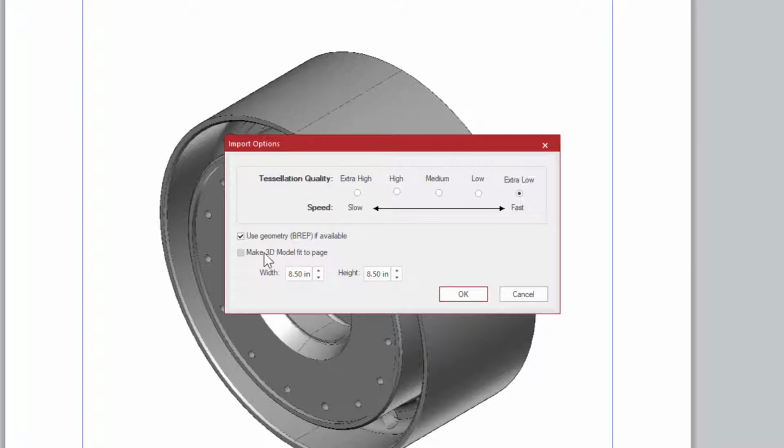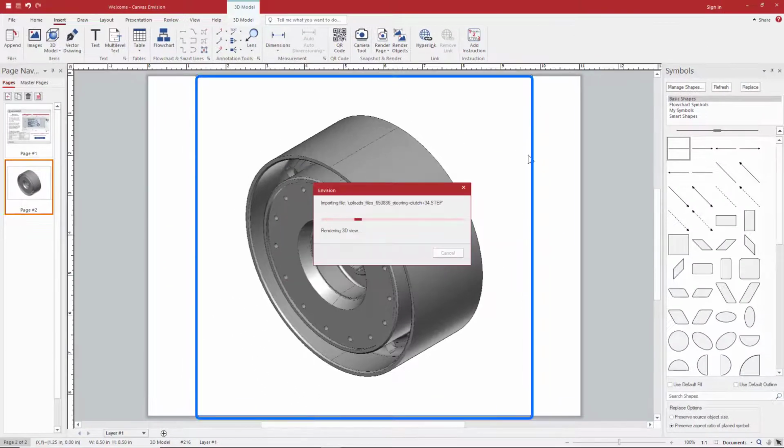In these two checkboxes, one stands for boundary representation or BREP geometry, which allows me to see the models in a bounded set of faces if it exists with the 3D model. The other is to make the 3D model fit to the page. If I deselect the fit to page option, I can also set a custom size for the view bounds of my model, which are represented by these blue lines.